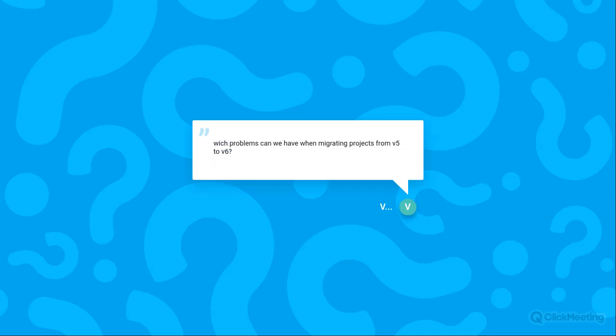Which problems can we have when migrating from version 5 to version 6? Well, I don't expect many problems. Like I said, on the runtime side, Calypso 6 client would technically be able to run a Calypso 5 project. So we don't expect migration problems. It should be a smooth transition.